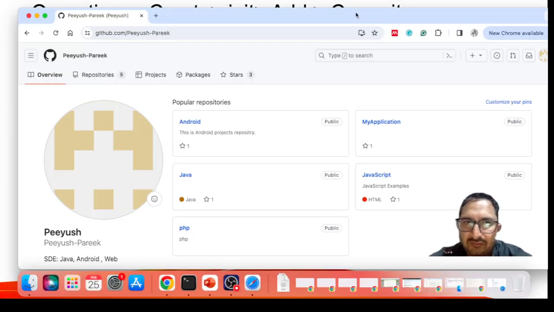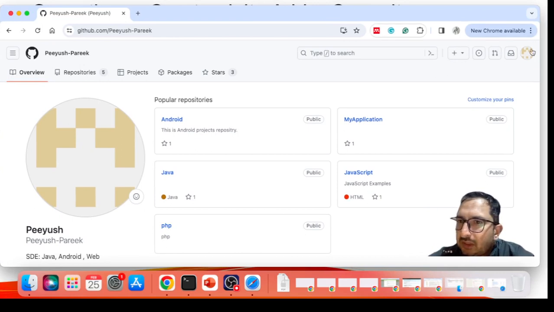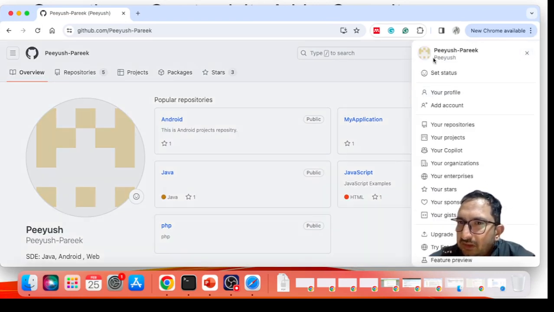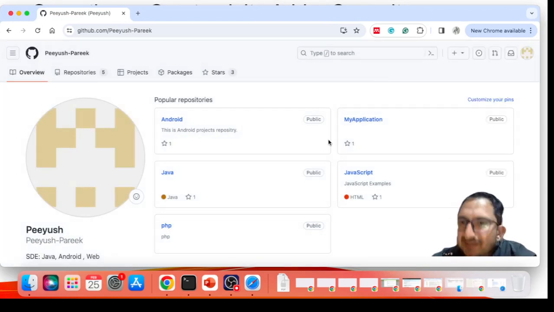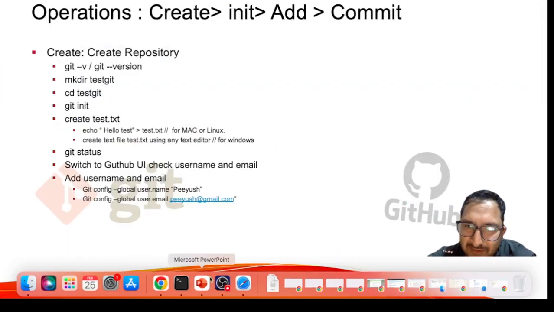Yes, here it is. The account on the symbol, the account name is PeeyushPareek and the name is Piyush. Okay, and these are the repositories that I already have created. So first we have to add our global parameters to it. How to add the global parameter to it?